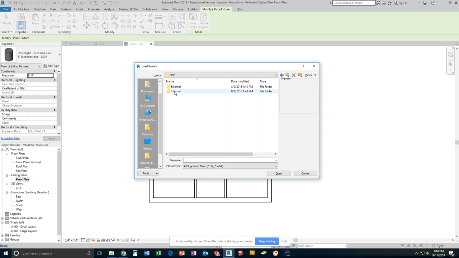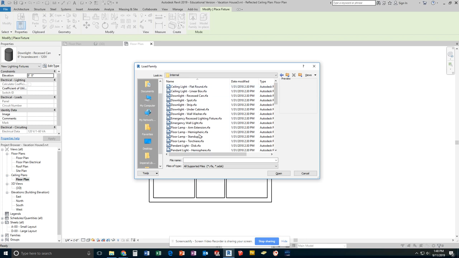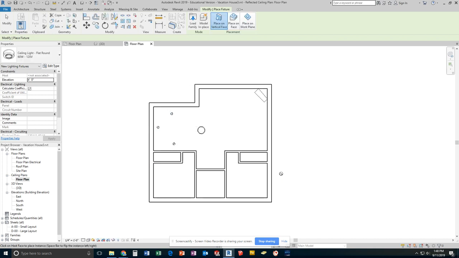We're looking for lights inside the house, and you have a bunch of options. This flat round ceiling one looks pretty good. This linear box is also kind of nice. This would be like a fluorescent light. Some people have those like in the bathroom. So I'm going to go ahead and pick ceiling light right here. For whatever weird reason, it wants to come in and place it on a vertical face as though you were attaching it to a wall.